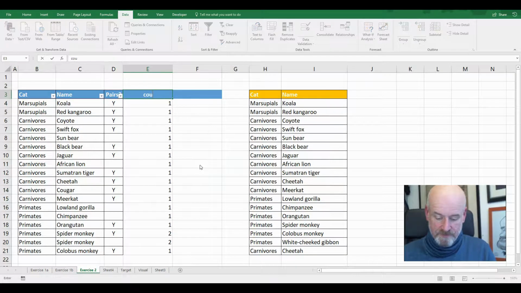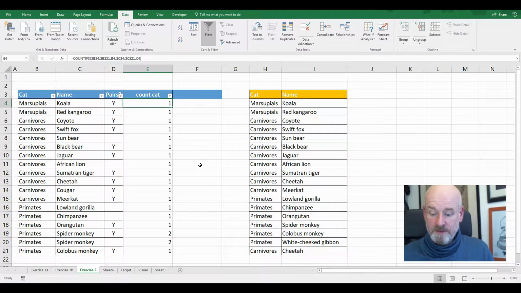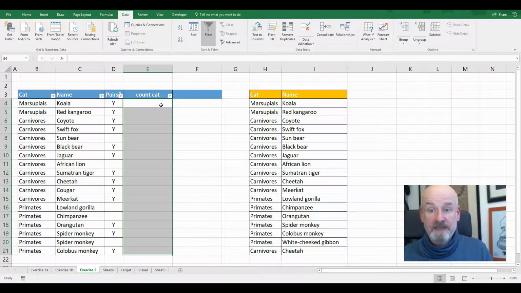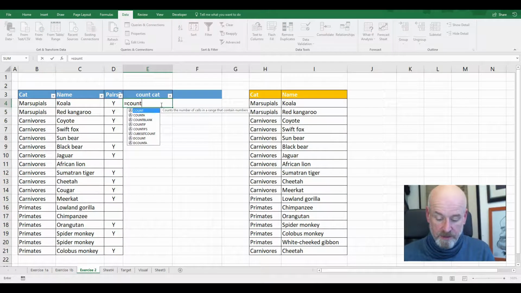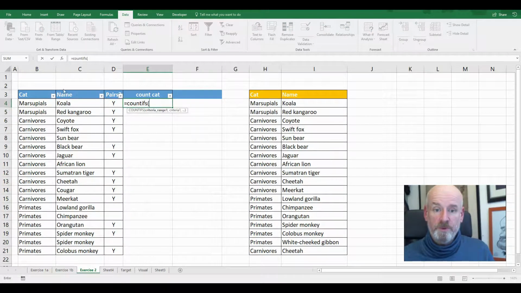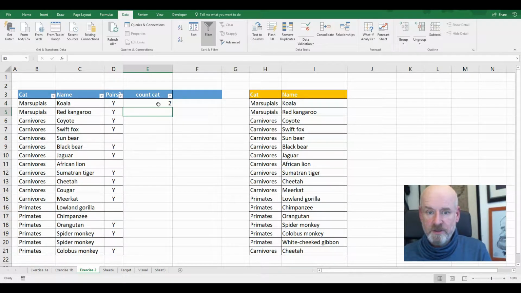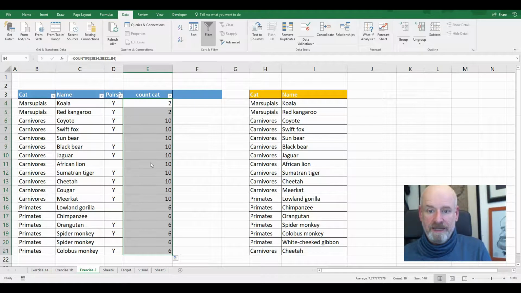Count cat. Here we're going down and we're going to do something slightly different. We only need one criteria, but again, COUNTIFs, it doesn't matter if there is only one criteria. And what we want to do is COUNTIF this, lock it, it's the same as this. So we can see there are 2 marsupials and there are 10 carnivores and 6 primates.